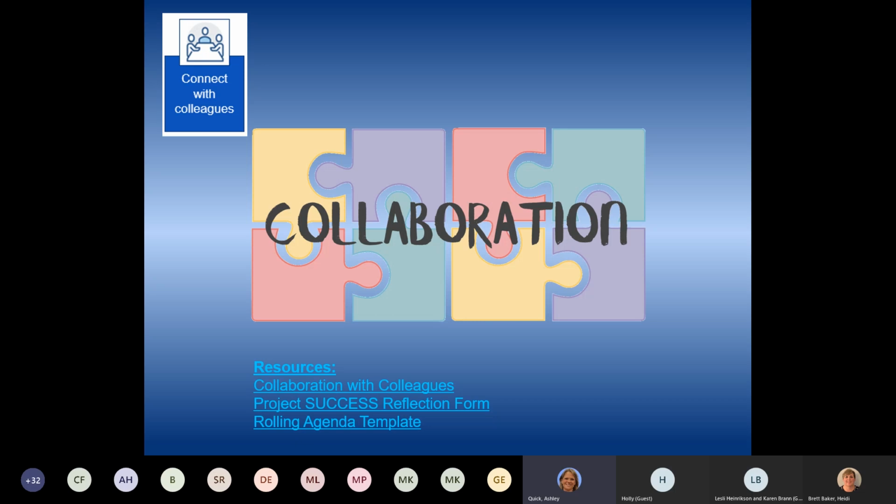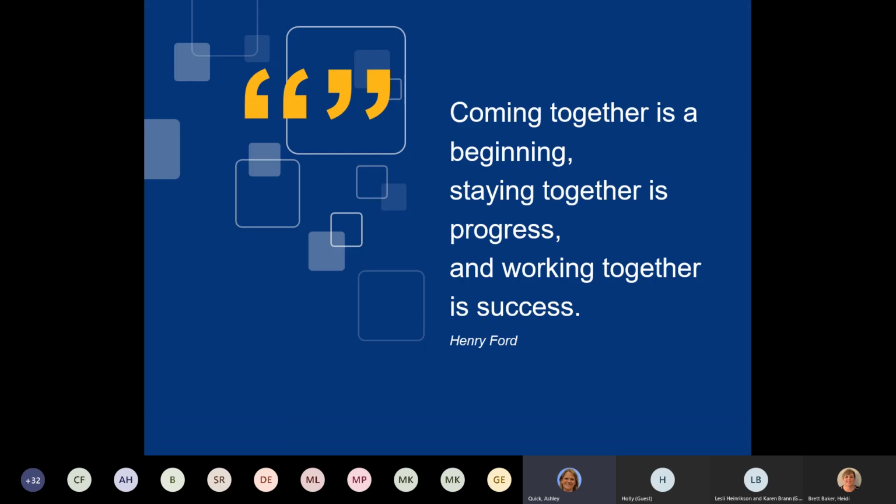So being able to collaborate with colleagues is key. It's a key piece of effective learning in general for students, but effective virtual learning too, right? That we're learning and sharing with our colleagues. And it's an important element when you're thinking about building this schedule, that you make time for it as well. So there are these resources linked here, and let's keep moving forward and talk about some of them.